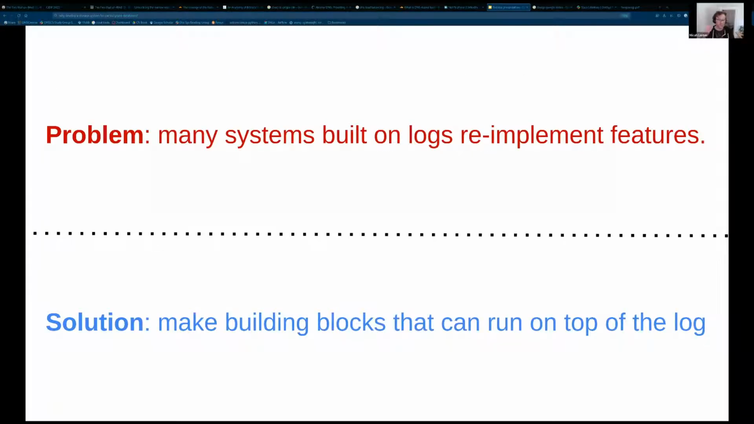The problem is that many systems built on this technique re-implement features. The solution is to make building blocks that can run on top of the log and make those building blocks reusable, and that's a lot of what the paper talks about. To enable code reuse, Delos implements common functionality in those building blocks, which can run under higher-level application-specific code. The authors call this the stack-like approach, log-structured protocols, and they discuss how the technique simplifies the development and deployment of state machine replication systems because of code reuse, upgradability, and flexibility.